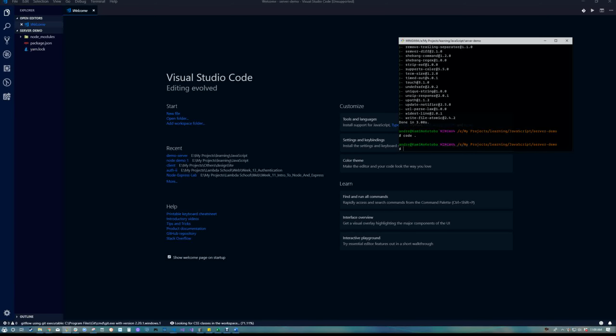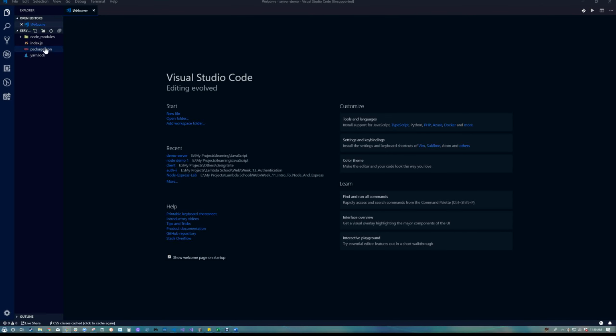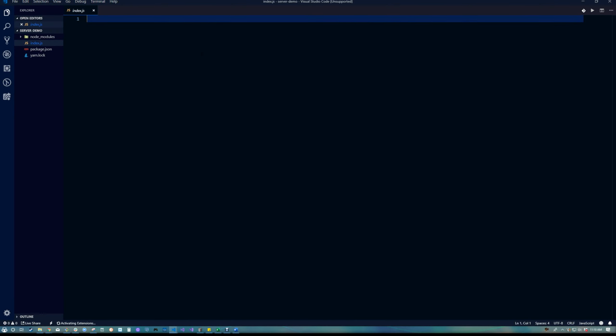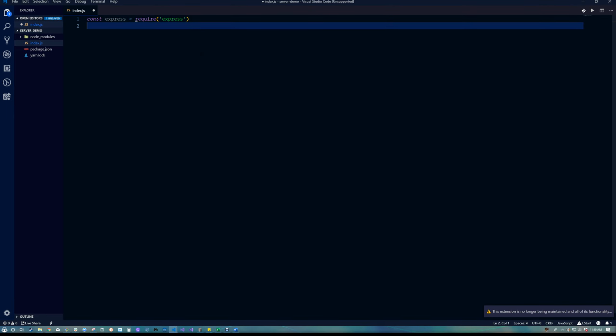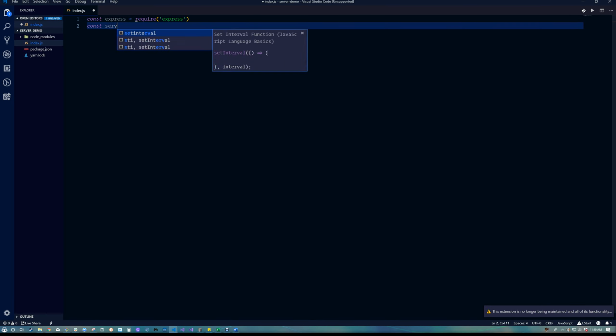Okay, so the first thing that we're going to want to do is create our index.js. index.js is going to be the first location where we put our server. I just want to build a very quick server to start. We're going to do that by defining Express, which is going to be our server. So we're going to bring in Express, and then create our server.